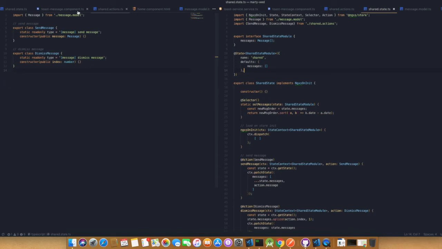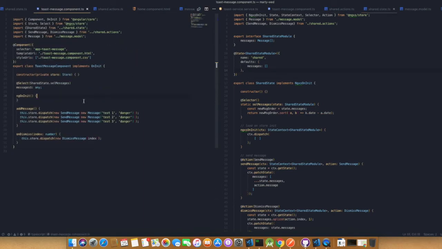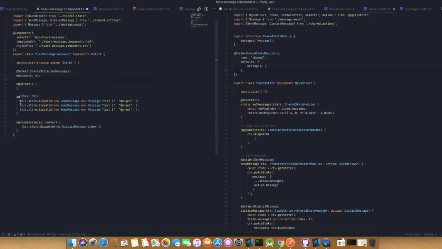And in my component, what I'm doing here is I just have a descriptor for the selector that is selecting the messages, and then I am triggering the messages, 3 messages here to test it. Now, this is how the messages are going to be sent.